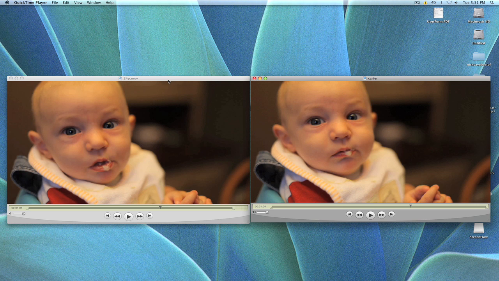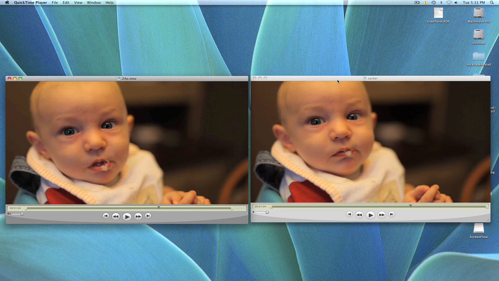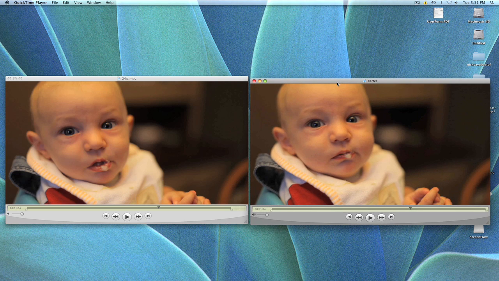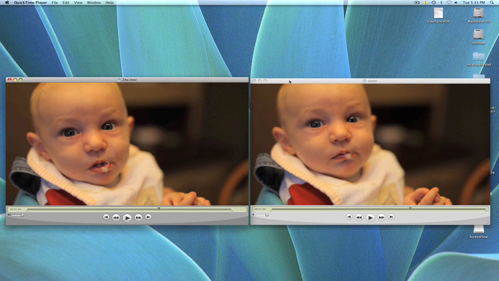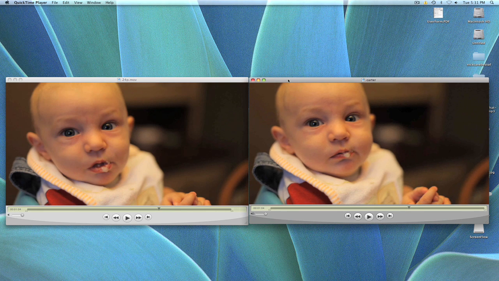So you can see here I have two different versions of the little thing that I shot the other day of my friend's son. It's not my son, so if you're going to make fun of me, don't do it on this one.